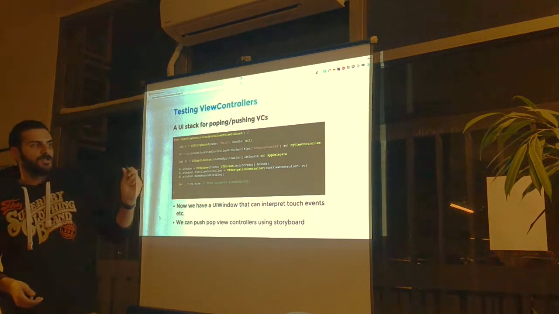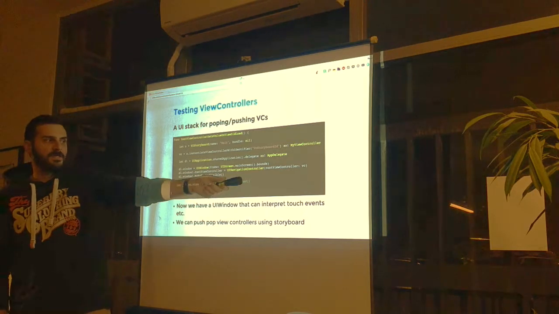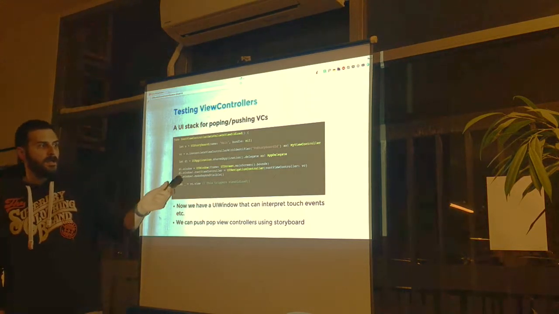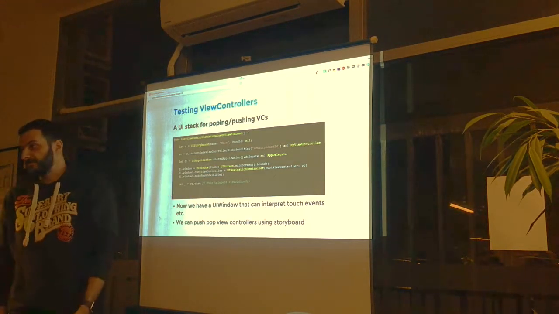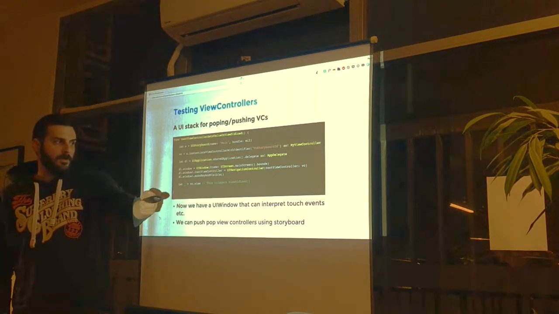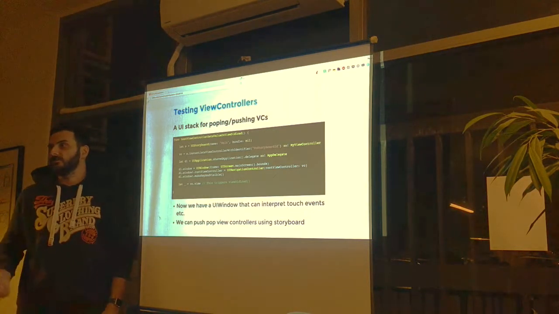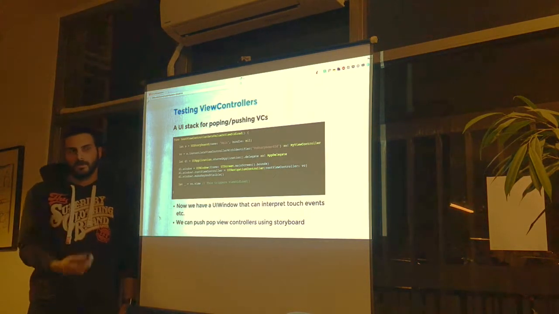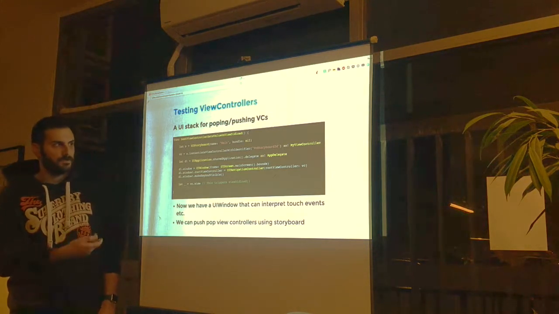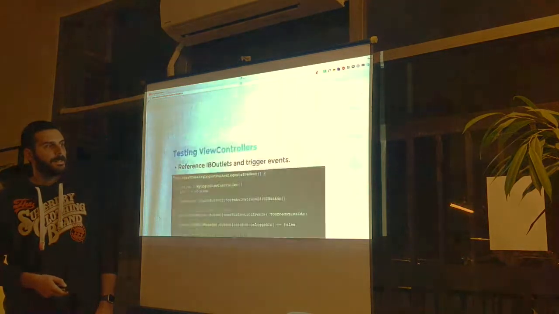And so what you do is you initialize this window, you set a root view controller to this, in this case a navigation controller, and you make sure that you call make invisible. Okay, and then by using the same trick as before, you essentially have now the whole stack that you can use in order to test what we talked before about pushing and popping view controllers or detecting state.